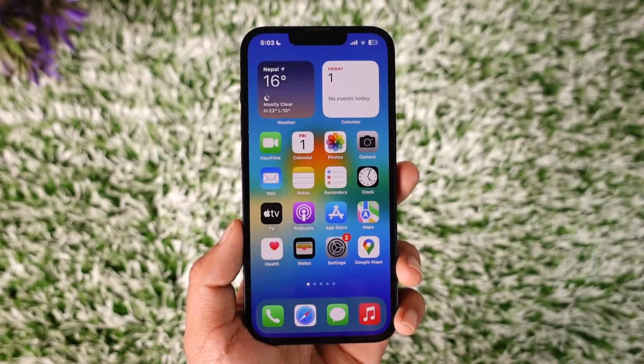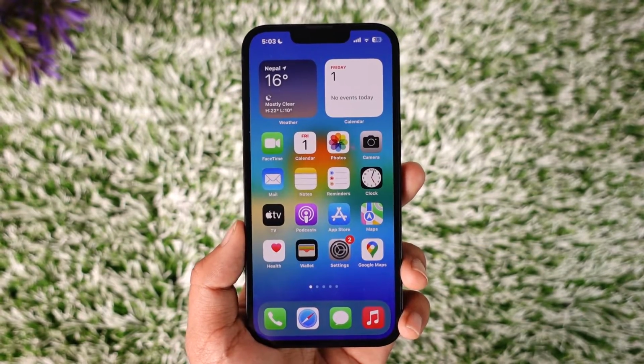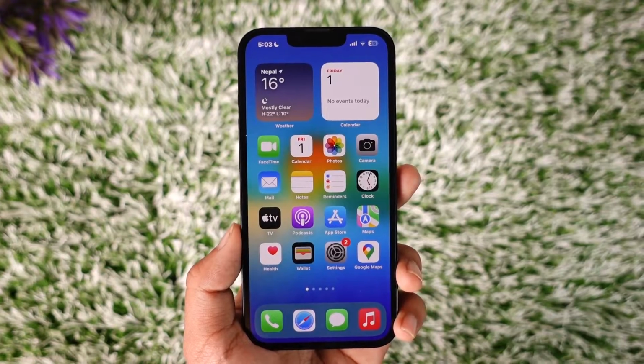In this video I will guide you on how you can turn off notifications for the Temu app on iPhone, so make sure to watch the video till the end.